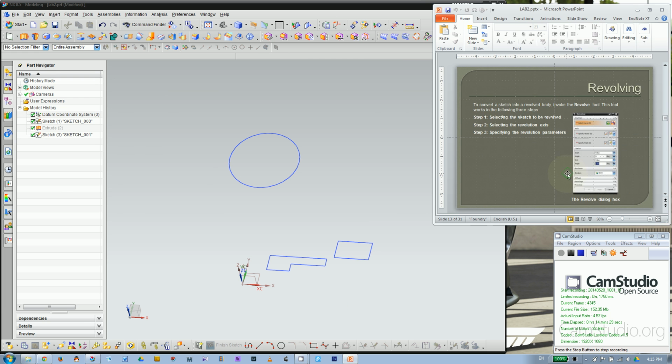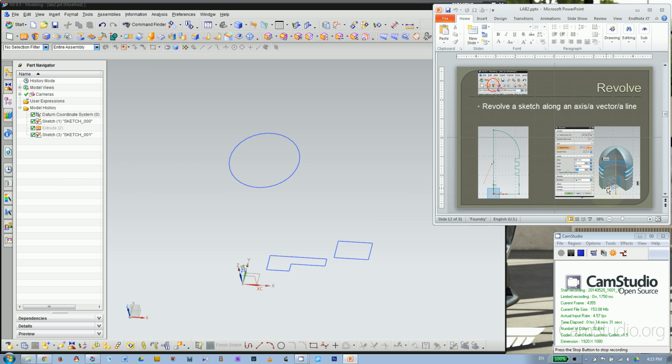And then let's go to revolve. If you have something like this, or a cylinder head, a wheel, you want to rotate instead of extrude.